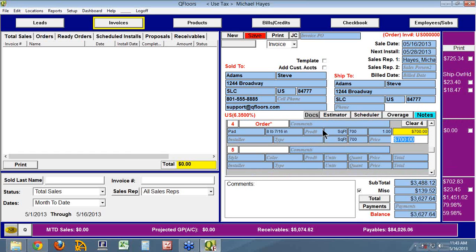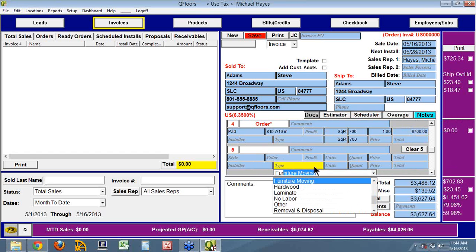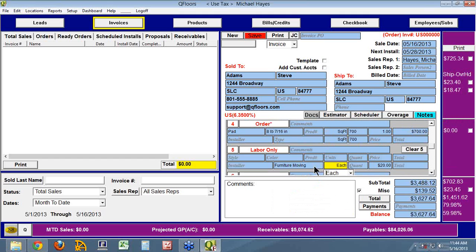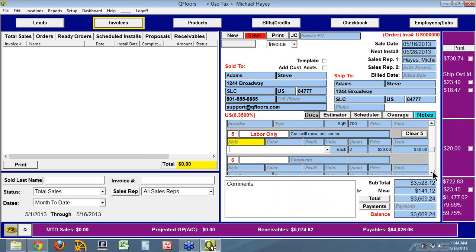And you just keep filling out line by line, adding comments to certain lines. You can do a line where it's no materials at all, but we're doing some labor. And we can say this is 2 rooms. Customer will move. Oops. The comments, you can't type a lot into the comments just yet. Down the road here, that'll be expanded. So abbreviate where you can.